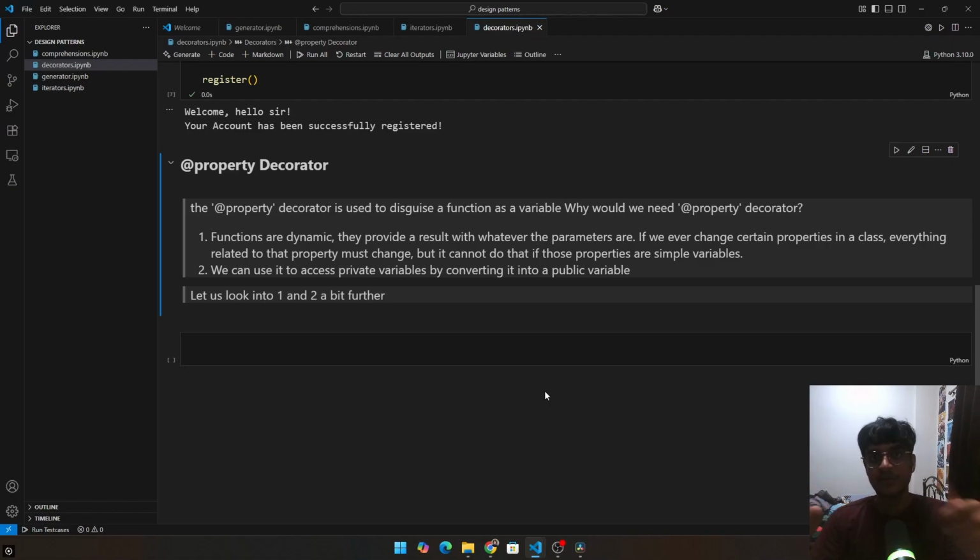But let's say every time I call a variable, I would want a different value or the latest value. That is something that we cannot do, because functions are dynamic and will provide the result based on parameters, but a variable will just provide the result of when it was last assigned to. Plus, we can use the at property decorator to access private variables by converting them into public variables. Now, I threw two curveballs at you, two very distinct topics and some hard topics as well. Let's unwrap this one by one, just like how a decorator does.